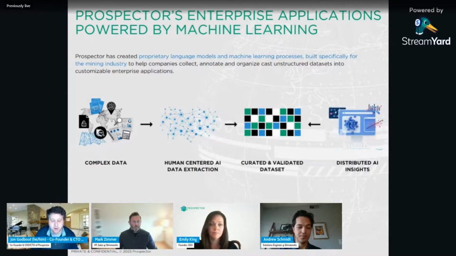So one is you have complex data. There's PDFs, there's geospatial files, there's images, there's all kinds of stuff that's out there. You got to pre-process that and you got to curate that. You got to do some sort of human-centered AI extraction. You got to validate those data sets, make sure they're annotatable, and then you got to distribute it somewhere, right?